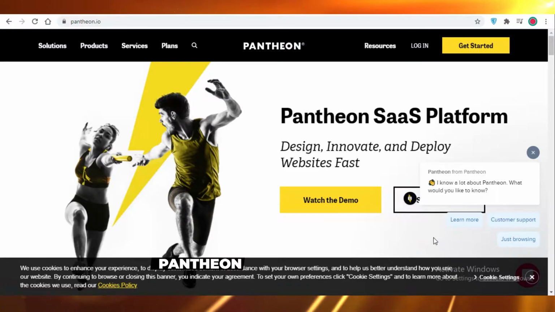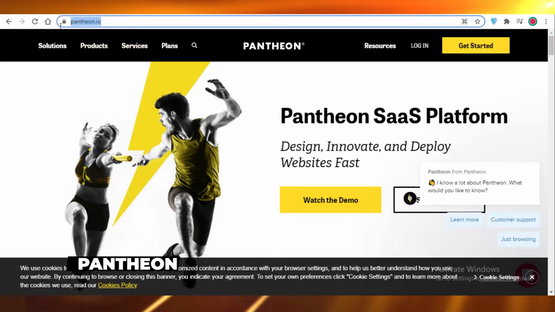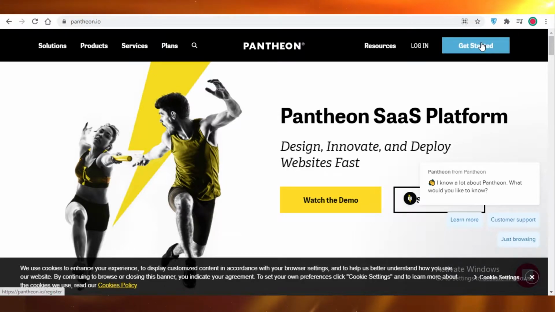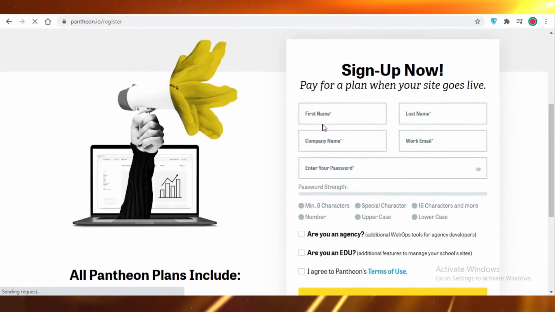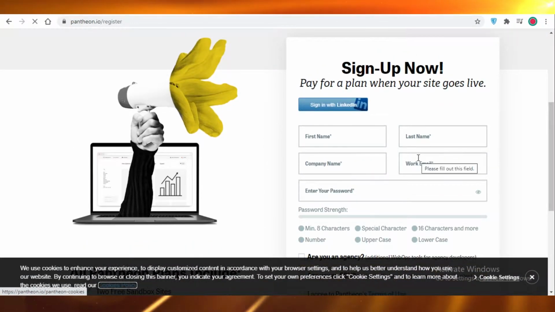So let's get started. First off, you're going to go to pantheon.io, and that is to actually get access to WordPress. So you're going to click on Get Started. Once you do that, you're just going to fill in these basic details, your personal details, and once you do that, I'll get back to you guys in a minute.